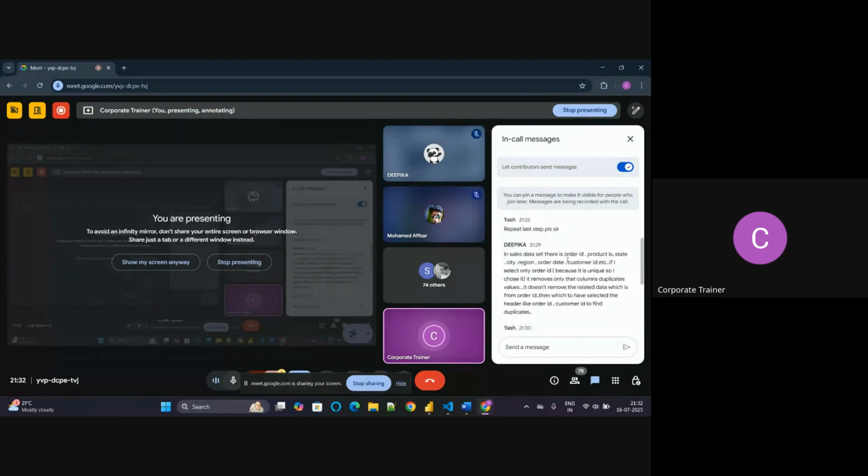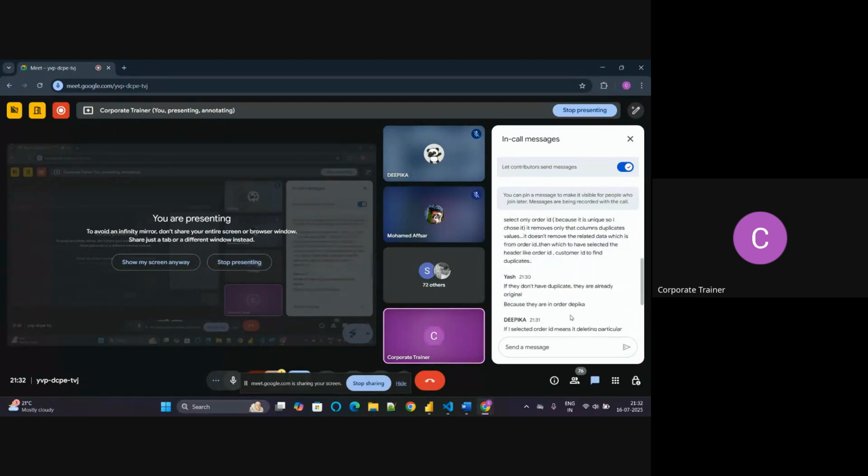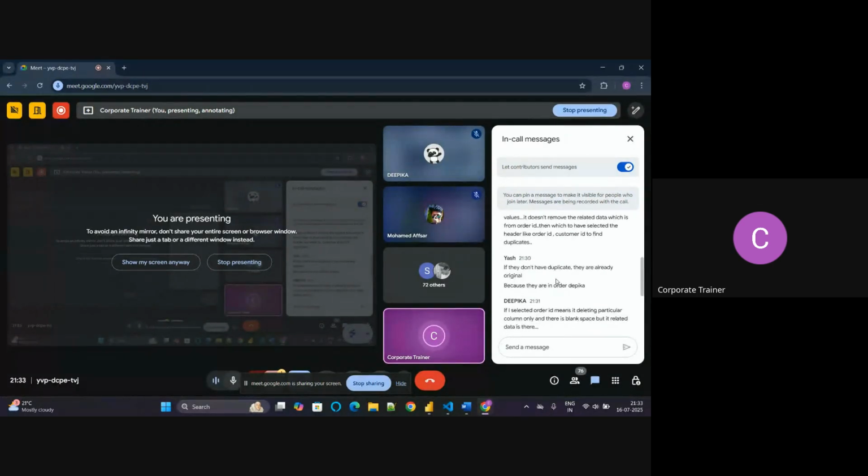Okay, it's already sorted. Deepika said in the sales data there is order ID and product. Okay, I'll take your question at the end. I remember it. If you don't have duplicates, they are already original. If you have duplicates, you can remove them from there, or whenever you do many to many, wherever there are duplicates, it will establish the relation and show where your duplicate data is, and it will be shown automatically. So don't confuse yourself with it.